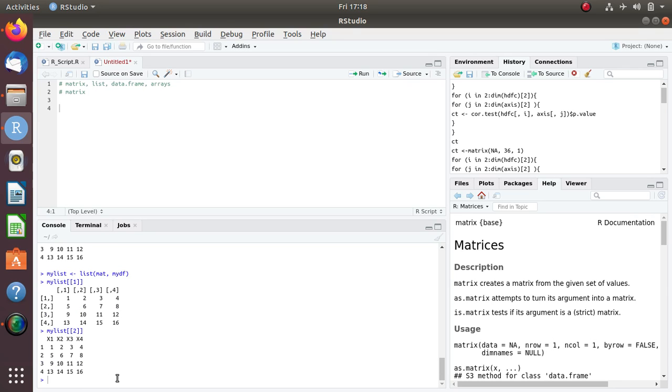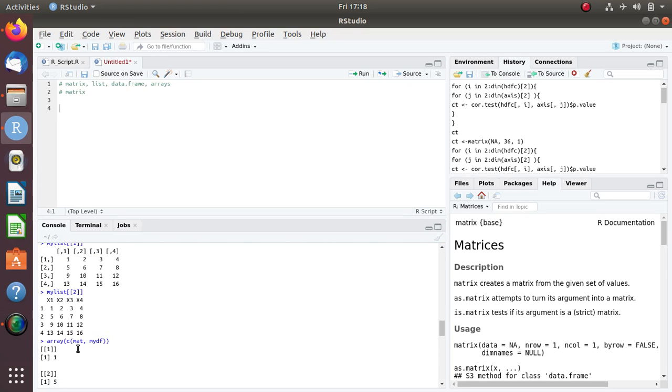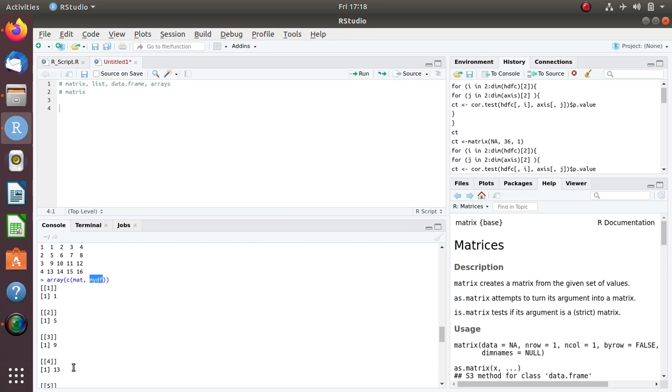Suppose you are creating, for example, an array of mat. You can also do this, but let's see what's going to happen. Mat and mydf, and you see here it gives a rubbish kind of result. Because both of them are already lists, you cannot use them like that, but you can do one thing.